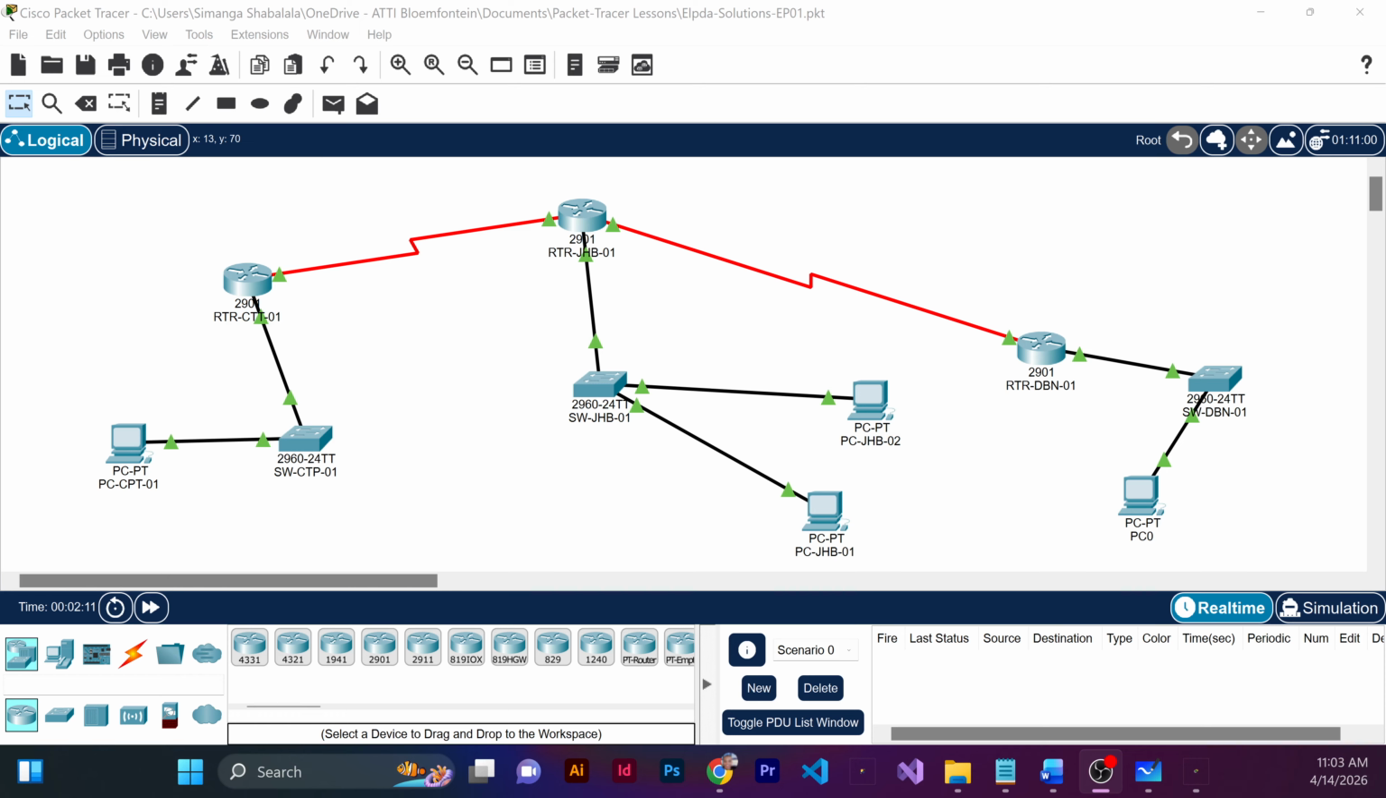So the 10.10.1.something, and then 10.10.2.something, and then 10.10.3.something, all through the physical cable. Today we add something very powerful to our existing enterprise network, because so far we've built a WAN connection: Johannesburg, Cape Town, Durban.